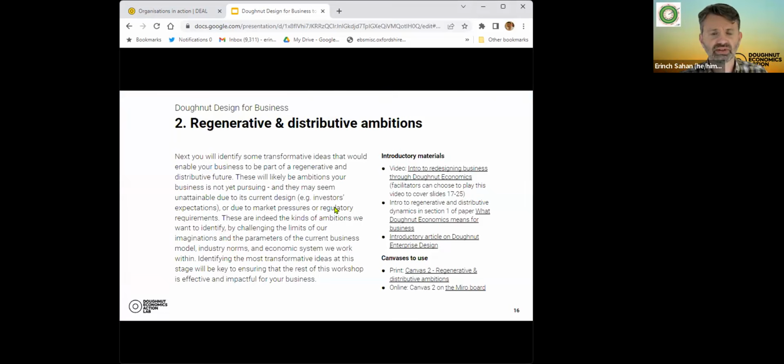And again, it starts with this intro slide that gives a sense of what we're about to do, with some really important links for the facilitator on the right, including that video I mentioned. Again, facilitators can choose to play the video or present the slides themselves, but the link is there to the Vimeo version of the video, as well as bits of the paper we mentioned and the canvases, both the PDF and the Miro online version, available.